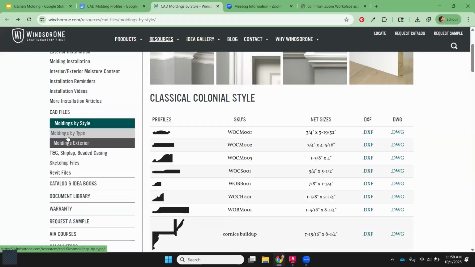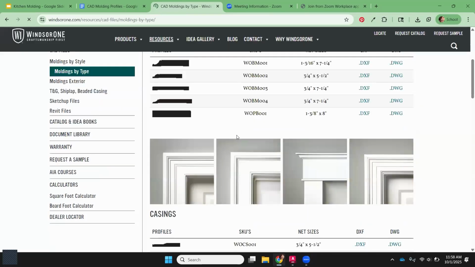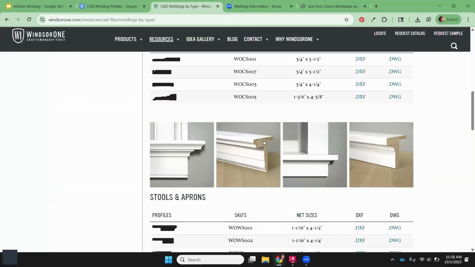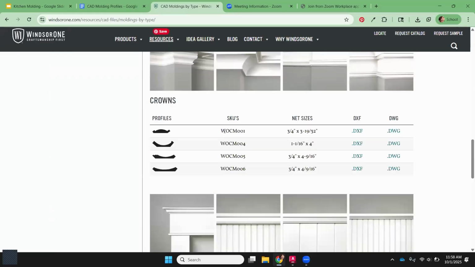You can also do moldings by type. So I clicked on that and there's their bases that they carry. Here's their casings. Here's the stools and aprons. That's the bottom of your window. Now here's your crowns. So for this class example, I picked this guy right here.